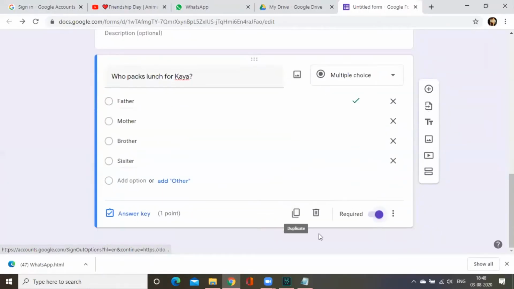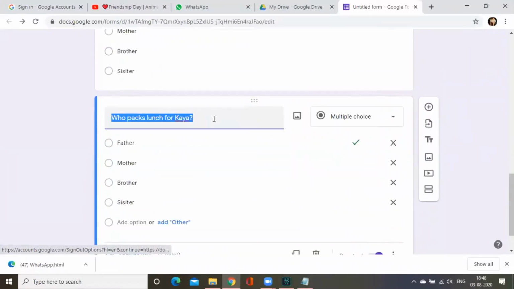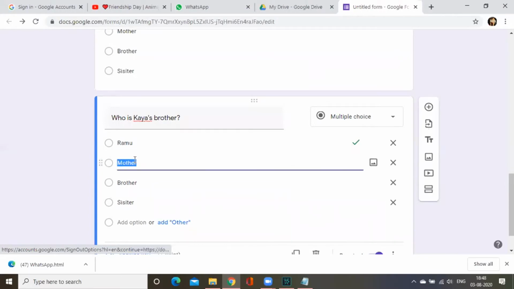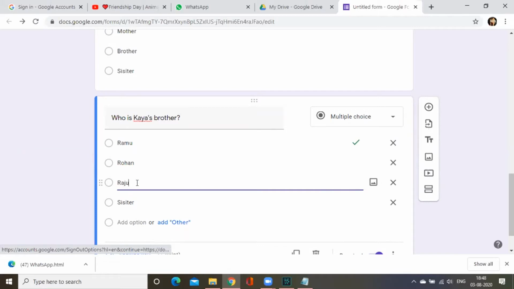Now I want to go for the second question. Just click on duplicate question so that the same thing will be copied and it will be easy for you to enter the next question. Who is Kaya's brother? Ramu, Rohan, Raju.